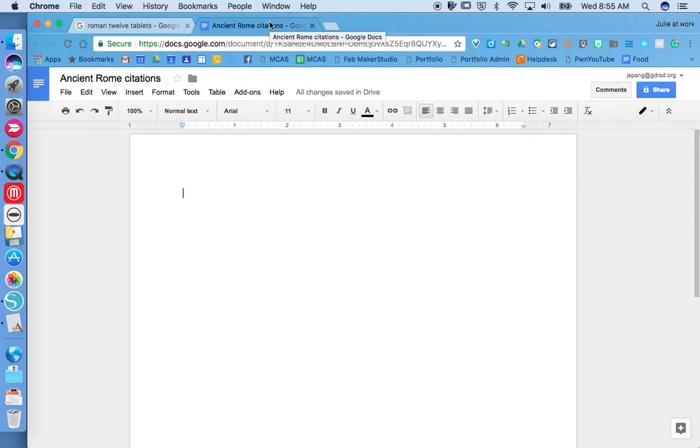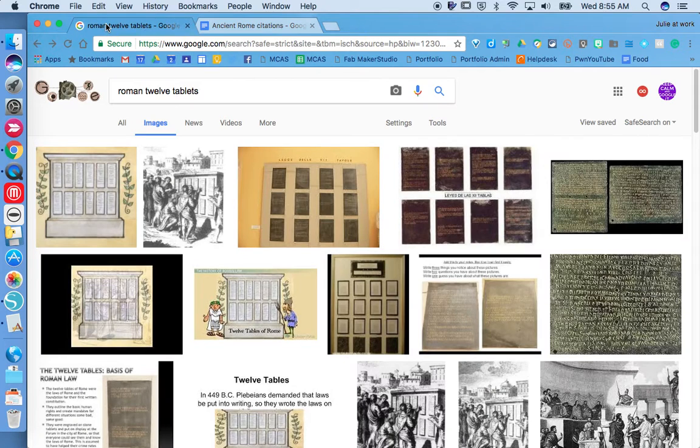Your teacher may tell you to title it something different, but the point is you really should have a document open when you're searching for images so that you can capture the image URLs as you're doing your searches and cite them later on in the project. So now I'm going to go back to my tab that has images of the Roman 12 tablets, and I'm going to make sure that the images that I'm looking at have been labeled for reuse, meaning that we have the right to use them.